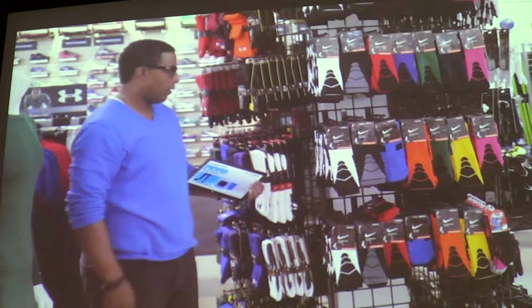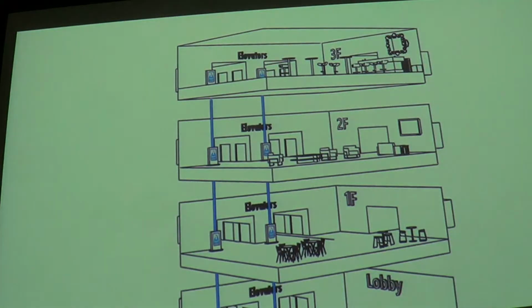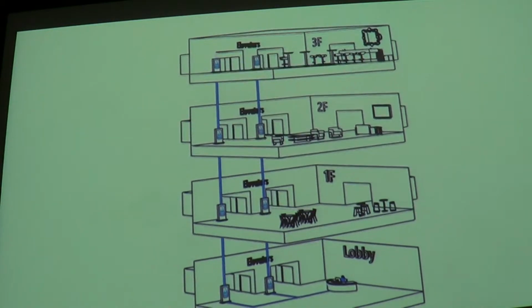This shot was one of my favorites. Actually, looks like I got one bad frame in there.